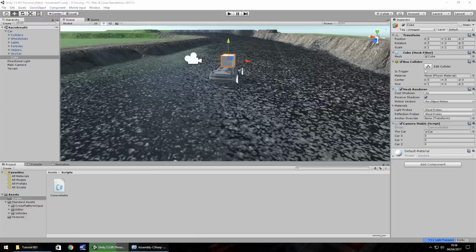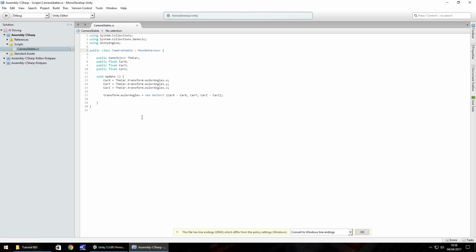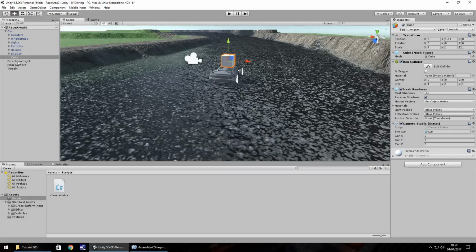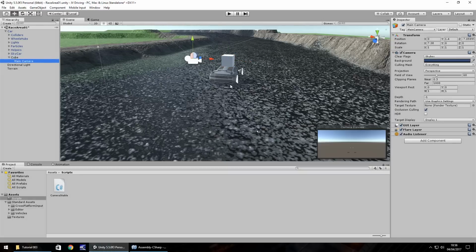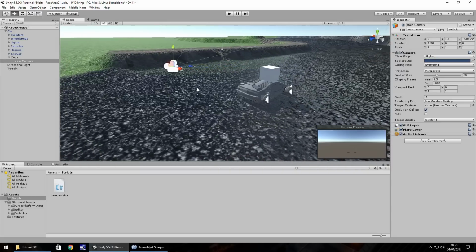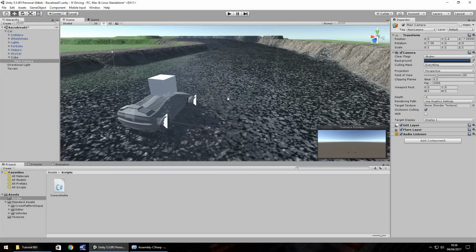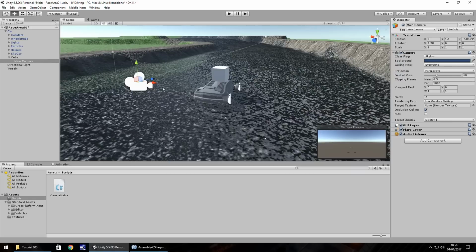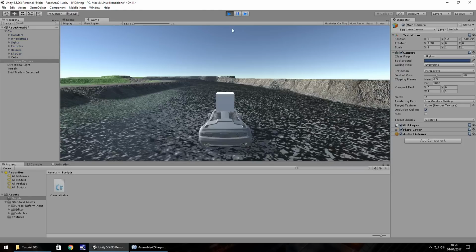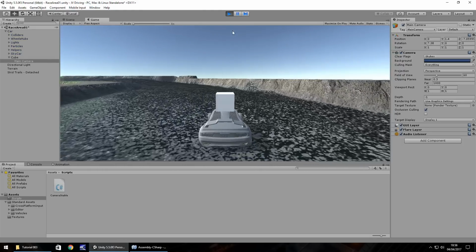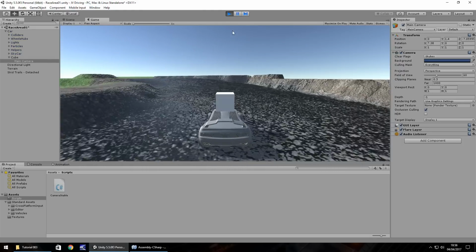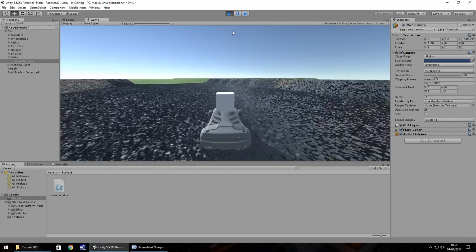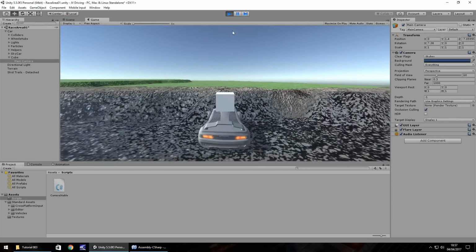Okay, so let's double check we've got this right. So let's attach our camera to the cube. Now we should be able to see that the camera itself is facing directly at the car. Now although the cube did not look like it was turning because the camera was still, when we press play now, we can see things have changed. So everything looks like it's working just fine.